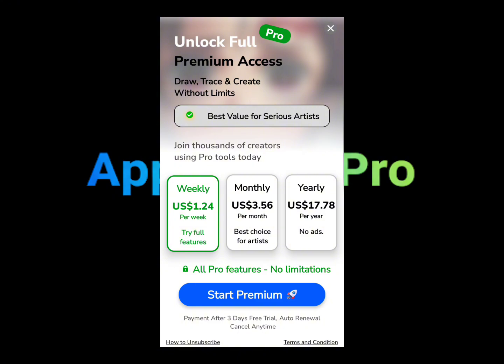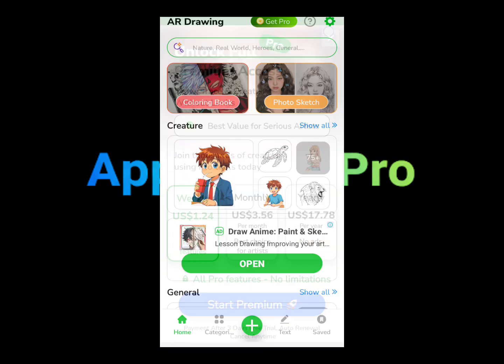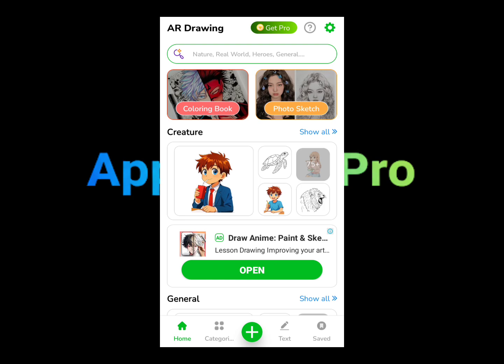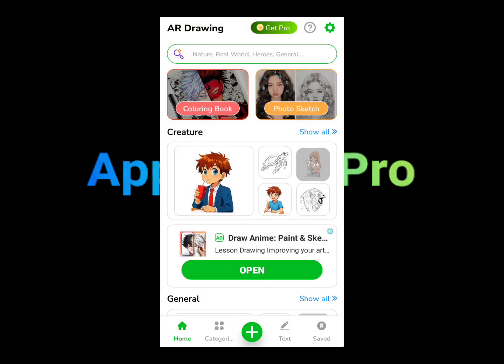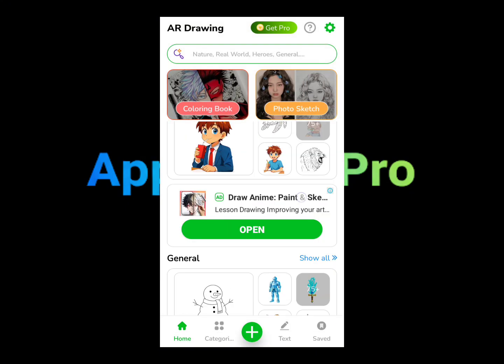They have a weekly, monthly, and yearly subscription. As you can see here, this is the price. And they do offer a 3 days free trial for their subscription. So if you want to remove the ads, I recommend getting the pro subscription. So that's really pretty much it for this application. And as well, once you finish, you'll be able to see whatever you draw in the save section. Some of the drawings may need a subscription, so do keep that in mind as well.